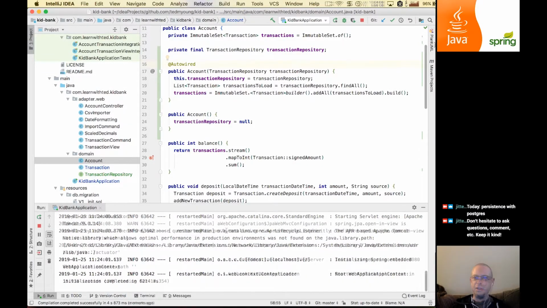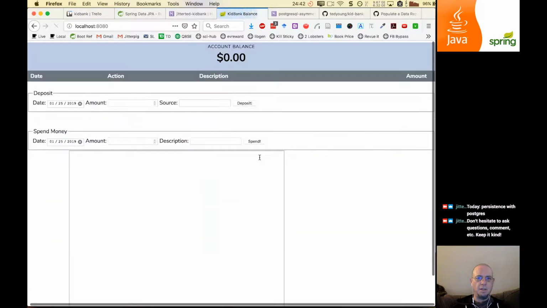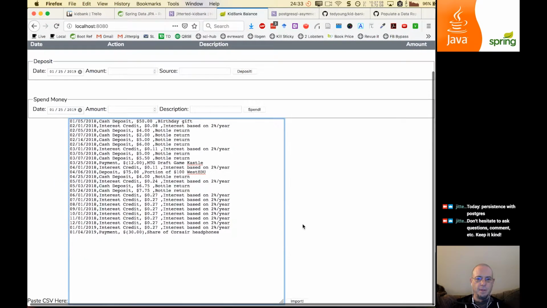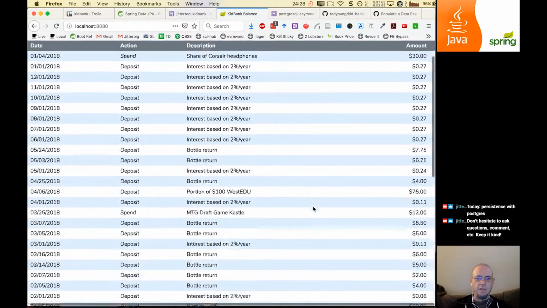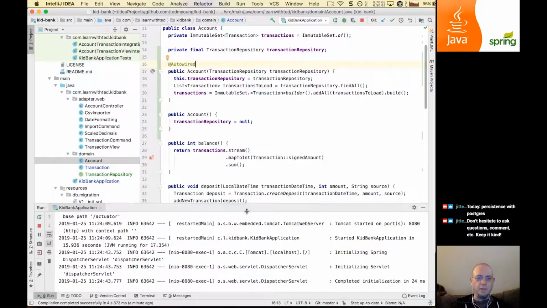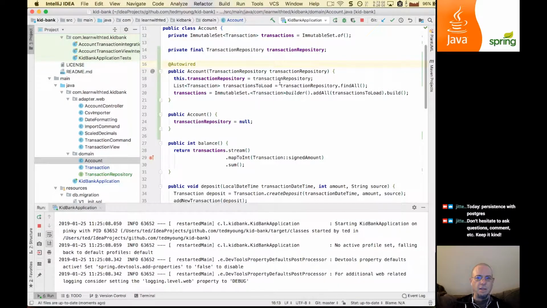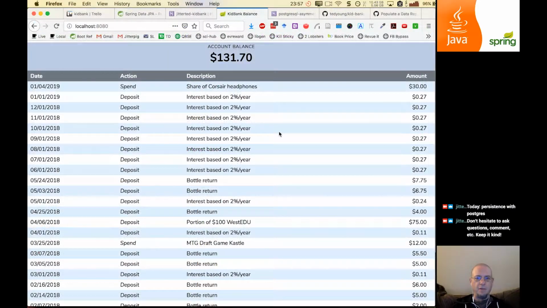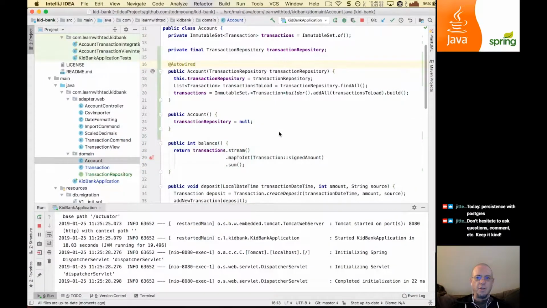Okay, so let's look at, if we refresh this, it should be empty, correct? Let's import it. So that should have saved it all to the database. And so if we restart, when an account gets created, it should load all the transactions from the database. We have all our transactions because they were stored in the database. Cool, okay. So that's good.